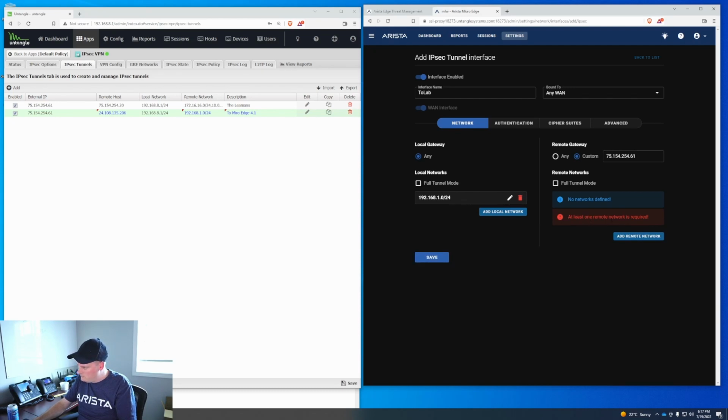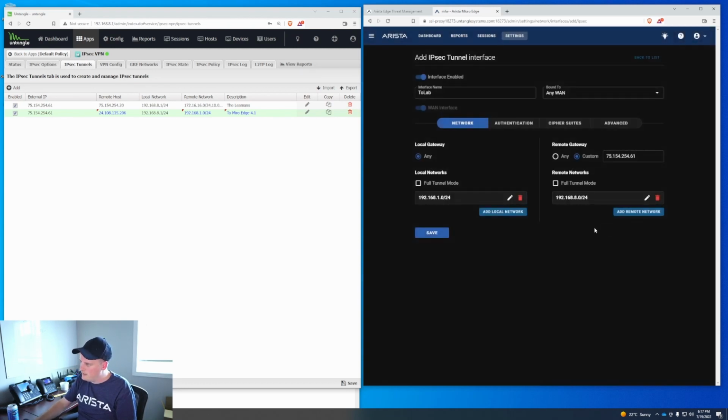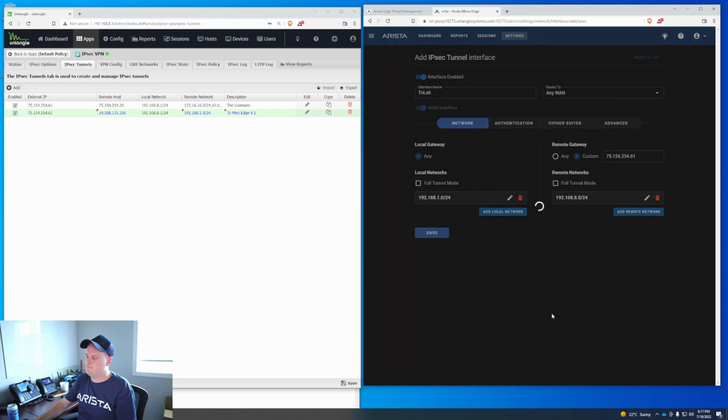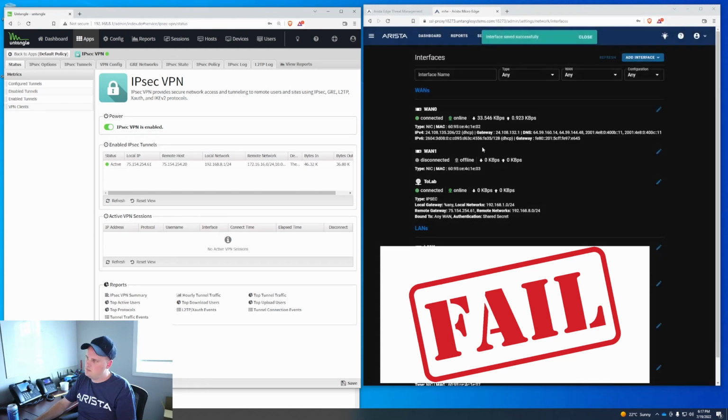At least one network is defined. Oh, add a remote network. So we have to go 192.168.8.0. Does it like 24/24? Oh, no, it already does that. So let's go add this. Then go add. Now we can go save. And if we are lucky, we should be able to go back to status. Bring this down. There it is.